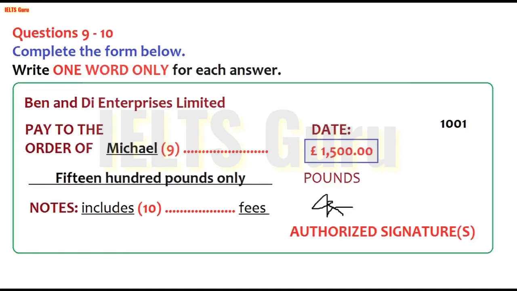£1,500? Yes, that's including my consultancy service fees. Oh, I almost forgot about that. Let me make a note here on the cheque. Includes consultancy fees. Now we're almost done.